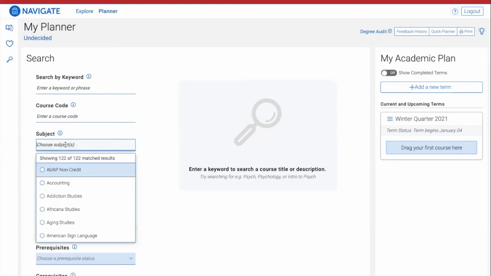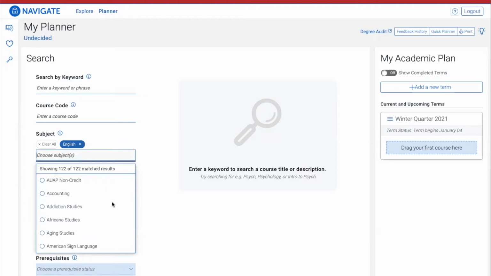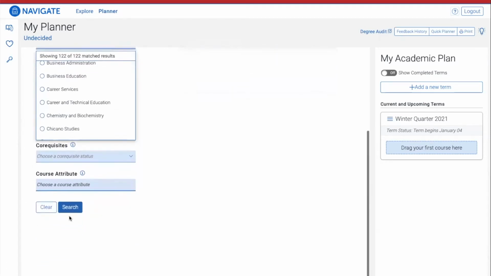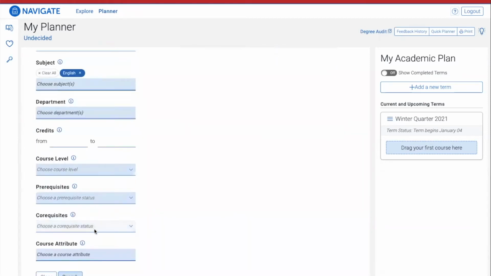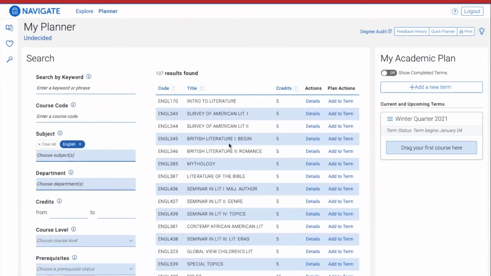Let's see, the first class I want to look up is English. So I'm going to search in the subject area and I see English pops up. I'm going to choose English. And all I know is I want to take an English class, so I'm going to scroll to the bottom and click search. I have all the English classes at Eastern.